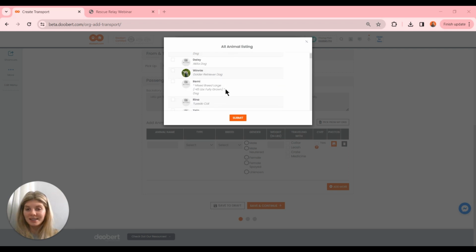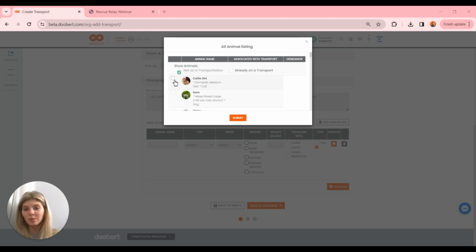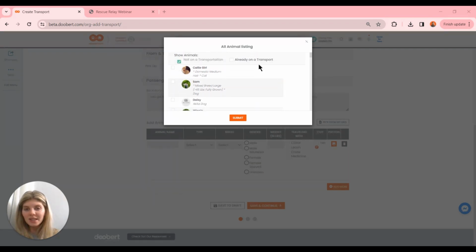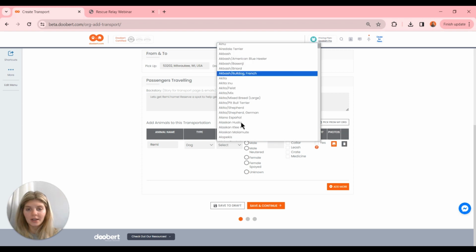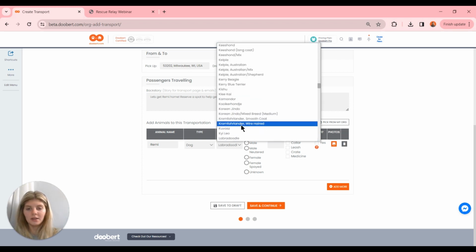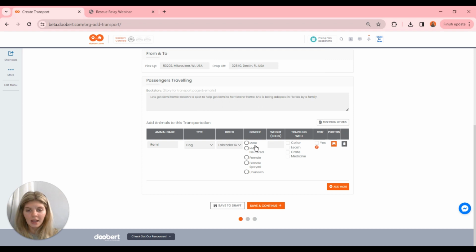So here are our existing animals. So we can choose some out of here and check the boxes. We can choose multiple, or see any not on a transport versus already on a transport, things like that. But we're going to just go through and manually add them for this example. So we're going to go ahead and put Remy. She is a dog, and we're going to say that she is a lab. And whether they're male, neutered, female, spayed. So we're going to go ahead and click female spayed for her, and she is 65 pounds.